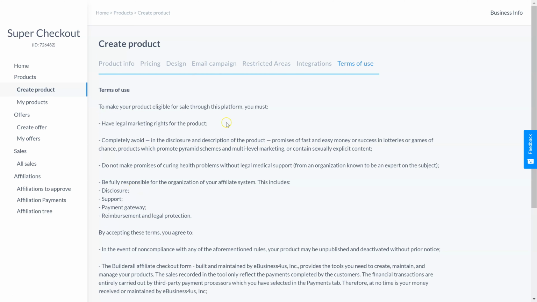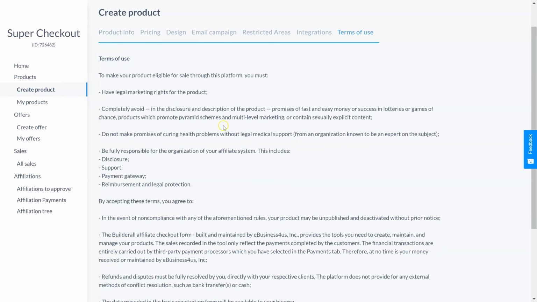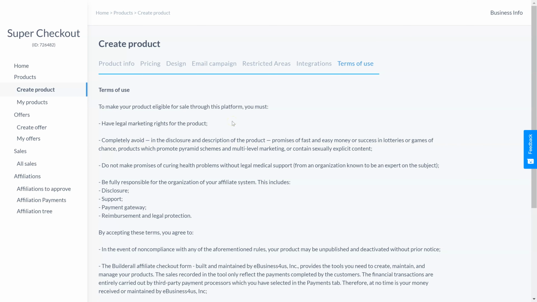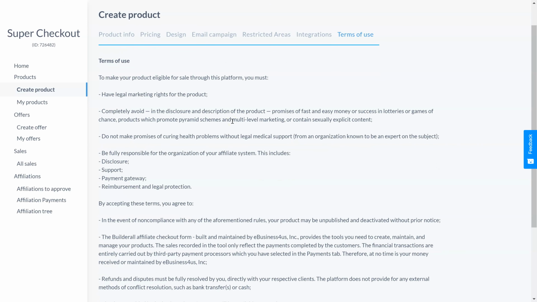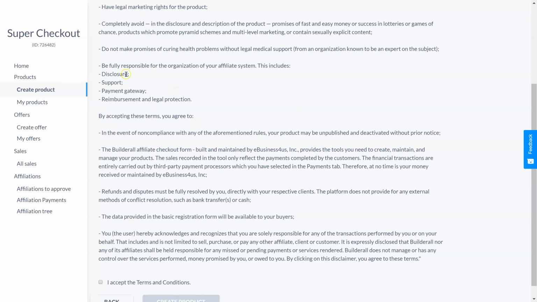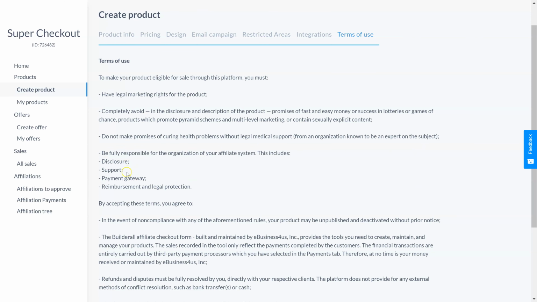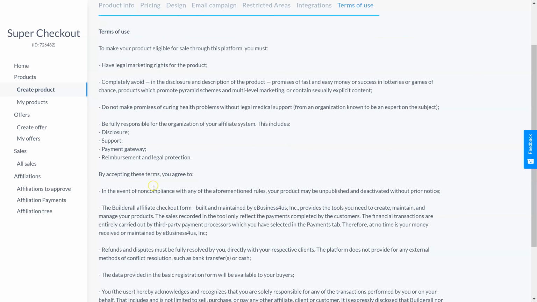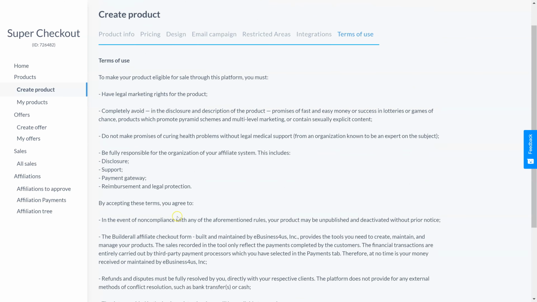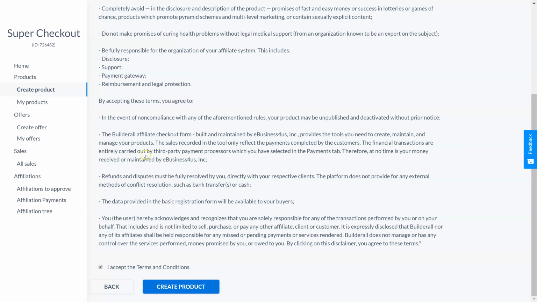And then you need to read the terms of use. And this isn't the terms of use for you to put on your website for your product. You need to make that yourself. This terms of use is for you to read and agree to, and to make sure that you're fully transparent, that you've got disclosures, support, and everything else. So you need to read these terms and only agree with them once you've read them, and do fully agree with them and abide by them.